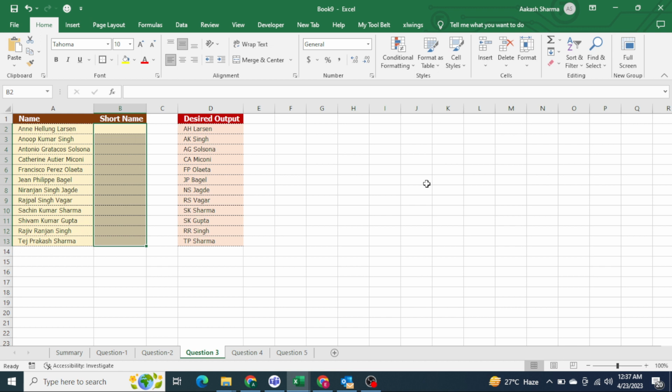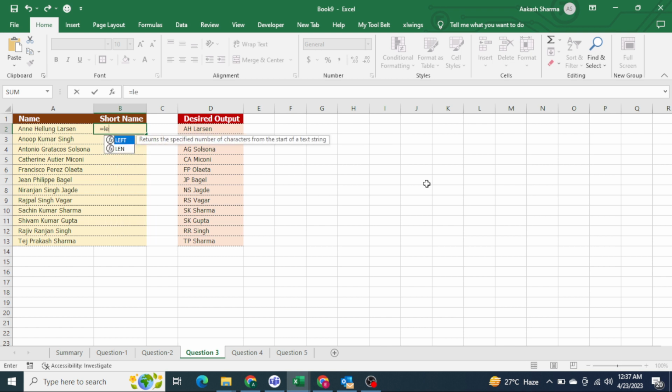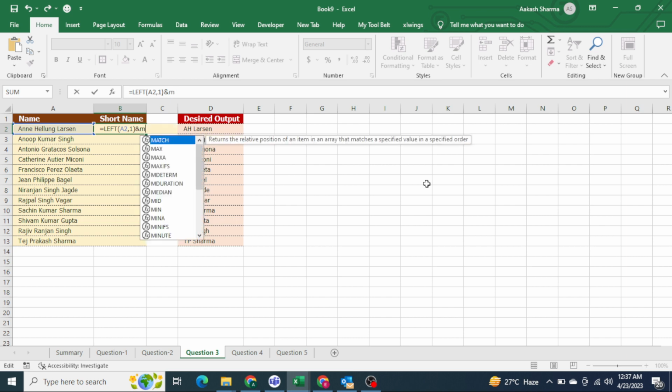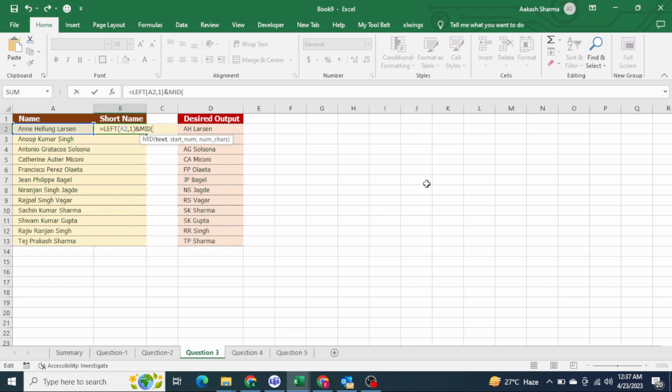So I would be using some functions here. I would take the first name, LEFT, from the left I would take one character. Then I would use an ampersand, and after that MID. In the MID I would use this cell, and after that I would find the space within the text. I want only one character, so plus one and one. See, here we have got it.